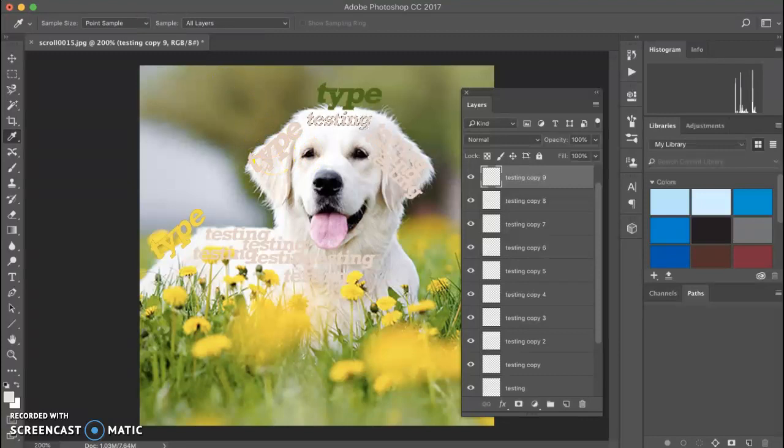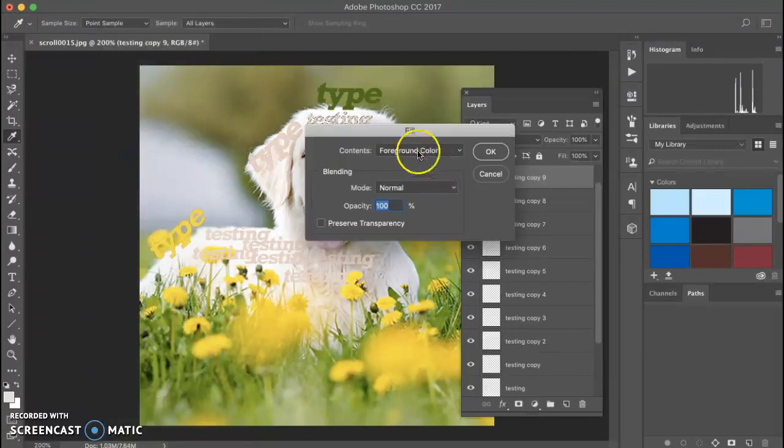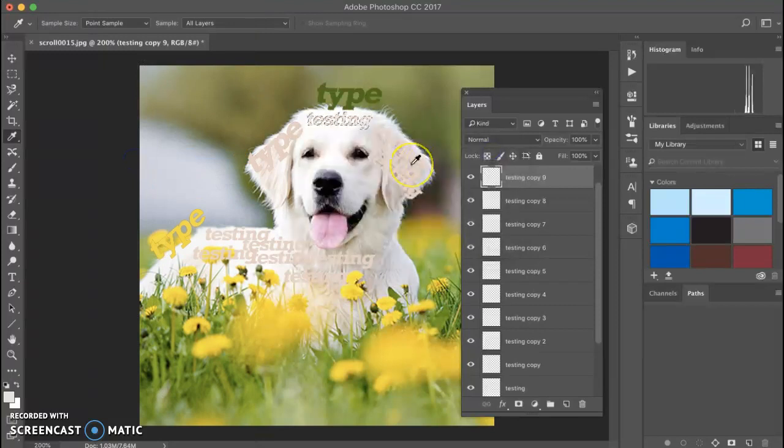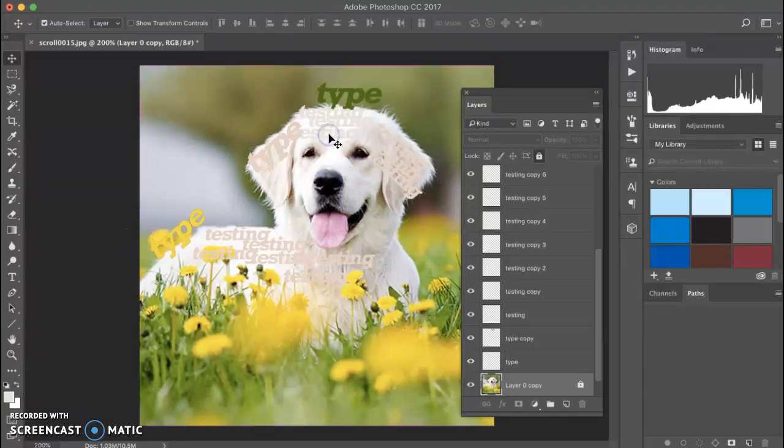And then Edit, Fill, Foreground Color, okay. And then Control D. So now I'm starting to fill these things with different values. Of course, you might want to have different words and all that.